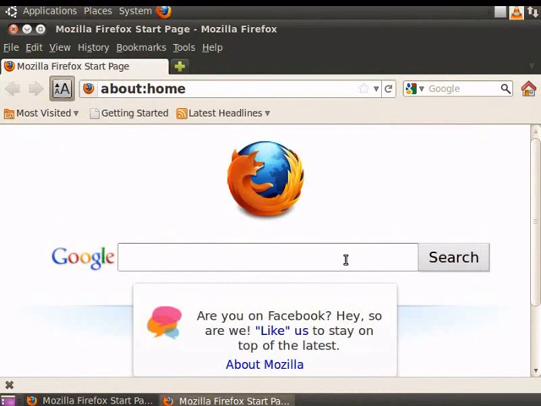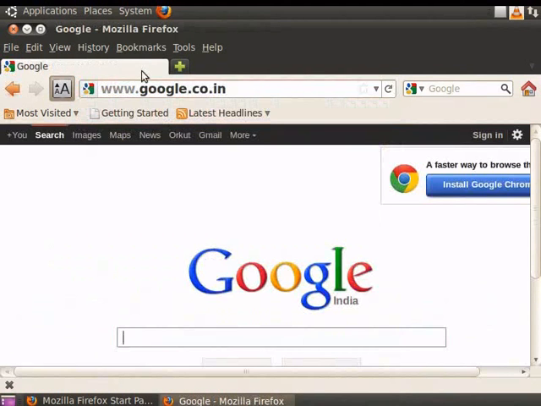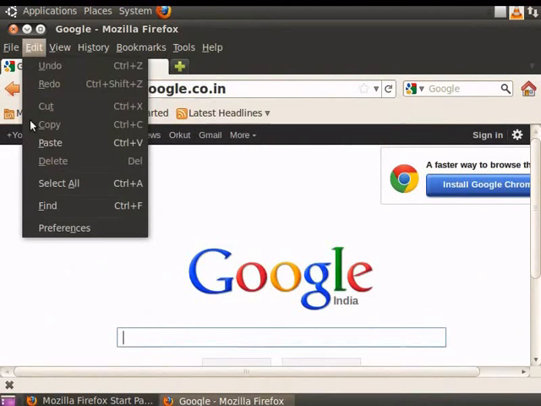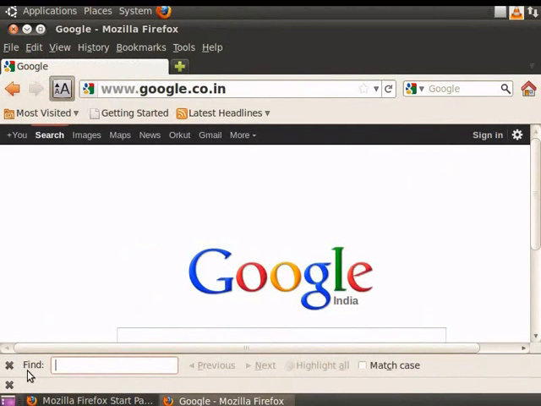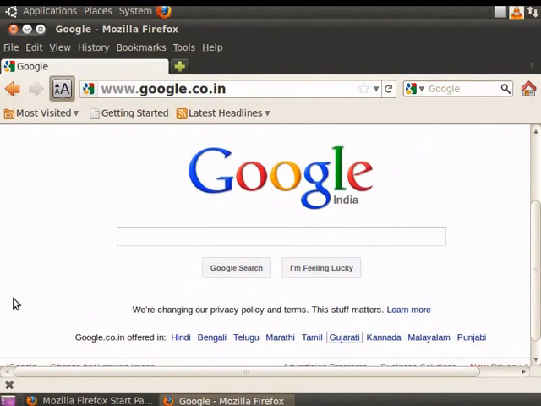You can use the Edit menu to search for particular words within the web page. In the address bar, type www.google.com. Click on Edit and Find. A small toolbar appears at the bottom of the browser window. In the text box, type the word Gujarati. You will observe that the word Gujarati on the page gets highlighted. This function is very useful when searching through large text on a web page. Let's close this.